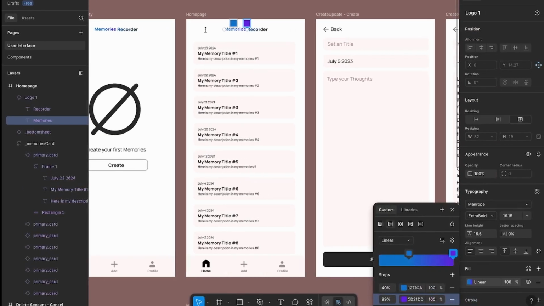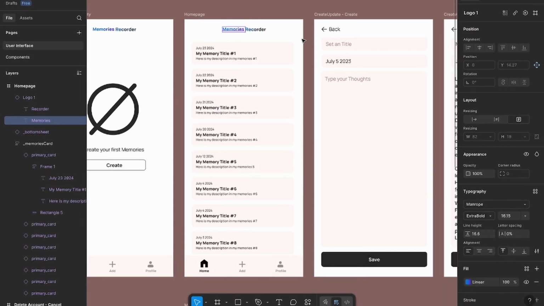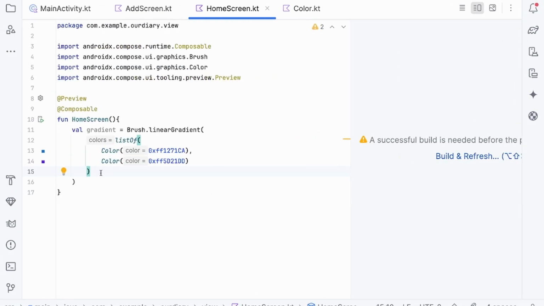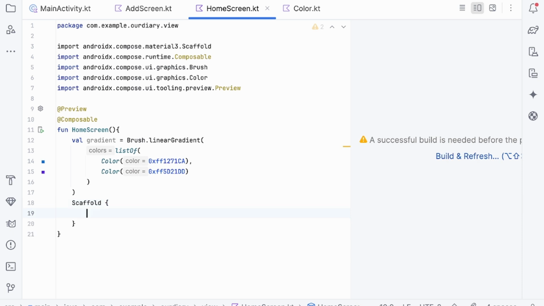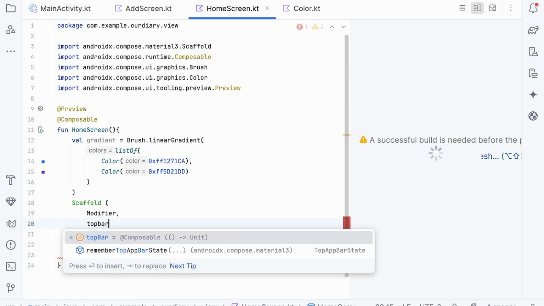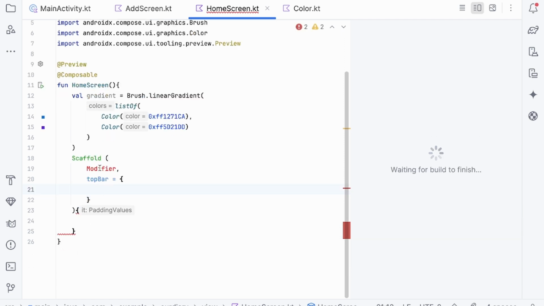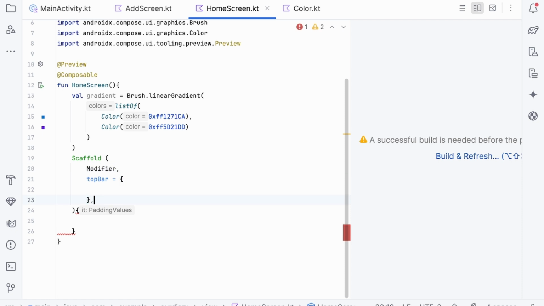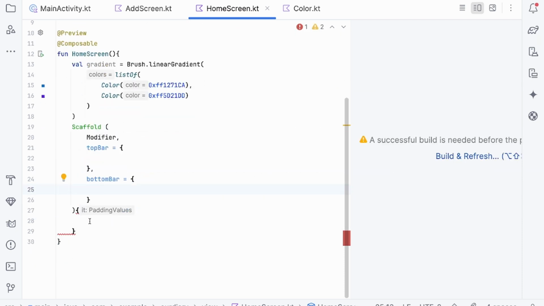And here you can see this top bar, bottom bar and items. So similar to that, I am just going to use scaffold. Scaffold, there's a modifiers default parameter top bar. Just import this modifier here, and bottom bar and these items.